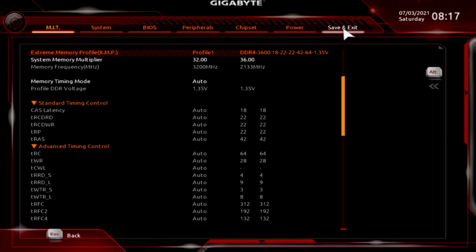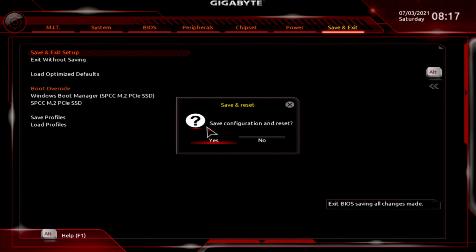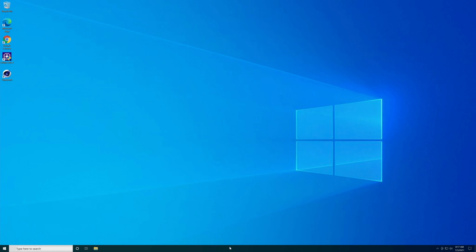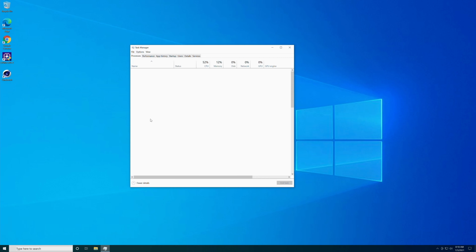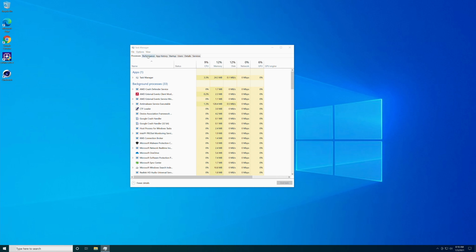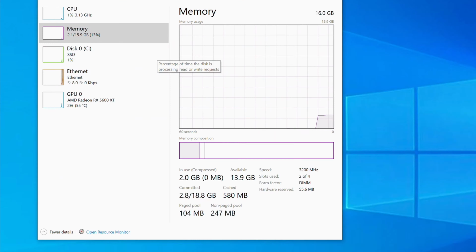So let's save it next to here and get back into Windows and see if it's still setting at 3200 megahertz. Alright guys, here we are back on the desktop. Go down here and open up Task Manager. Left click on your board, go up to Task Manager. Go to Performance. You look at your RAM, it's already highlighted because we done looked at it. And it is running at 3200 megahertz.